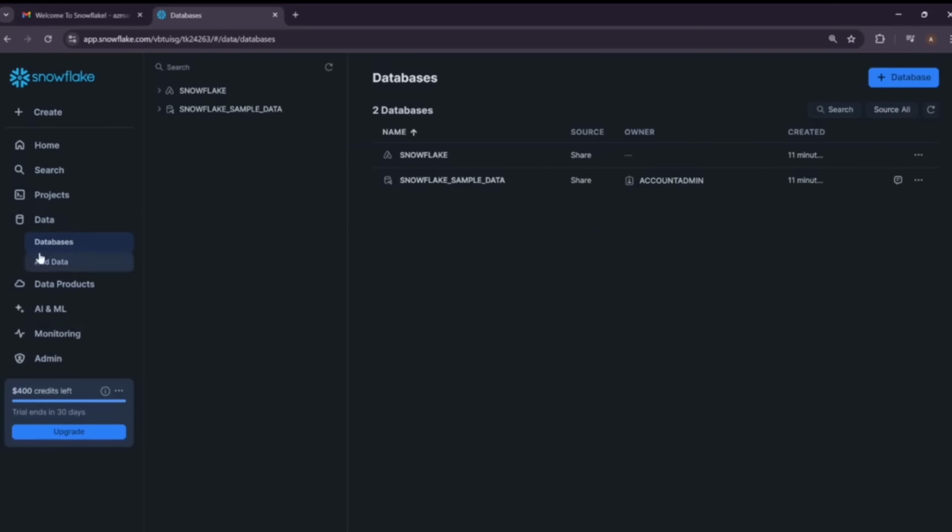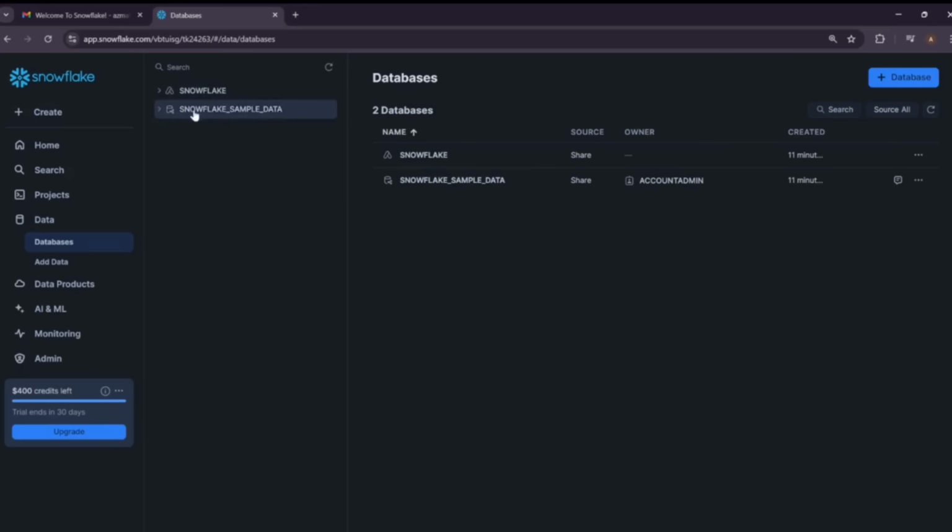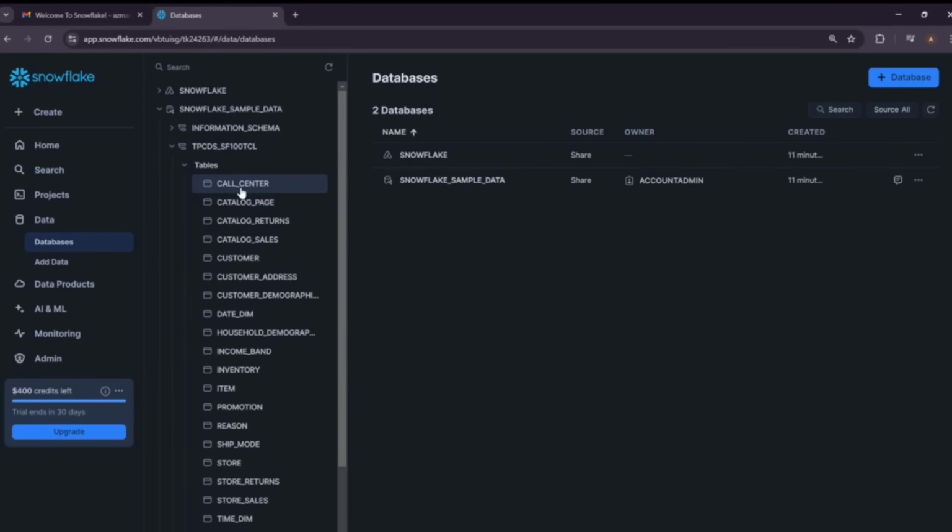On the data, you will be able to see all the databases you have created in this particular account. By default, Snowflake provides two databases. One is the Snowflake database, which is a kind of metadata database where all the account related information is available. The other one is Snowflake sample data. This is a database where Snowflake provides a few schemas with some tables where you can see already existing data. If you want to practice any SQL on that data, you can leverage this database and the tables inside it.